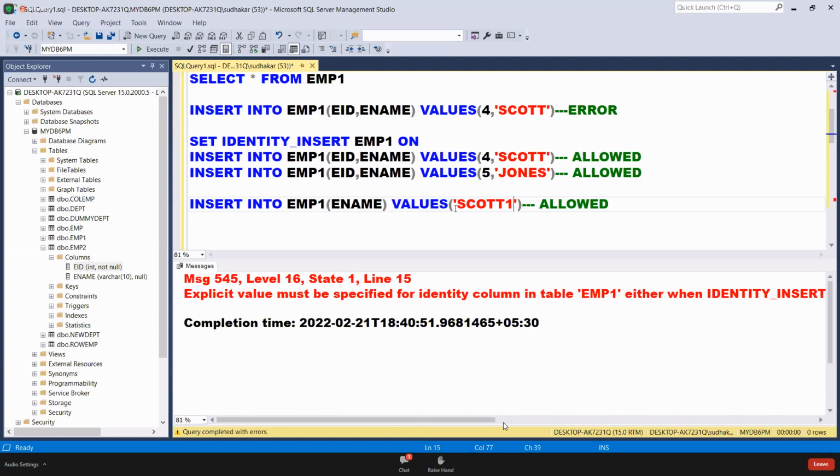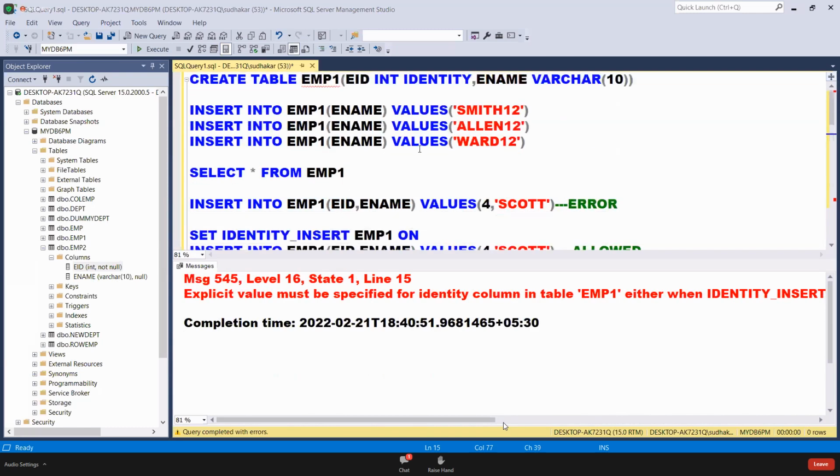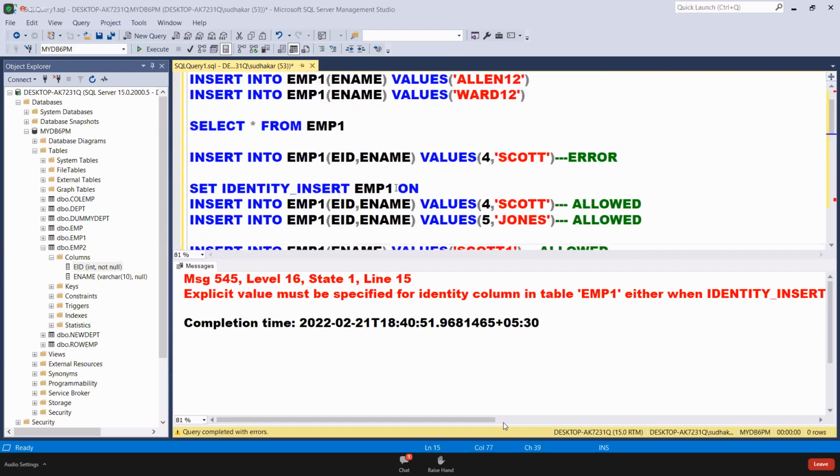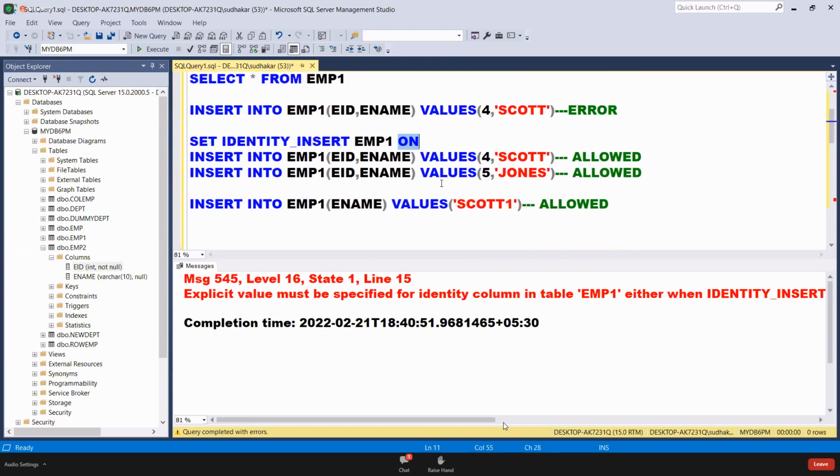But why, sir, is it not allowed automatically here? Because you are not turning the automatic facility off. That means you made identity insert ON. ON means user defined. OFF means automatic. Now tell me, your property is what? User defined. So if you didn't pass your identity value and you send it like this, it was showing an error.